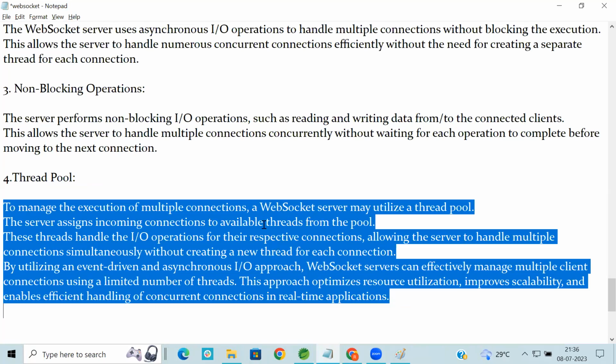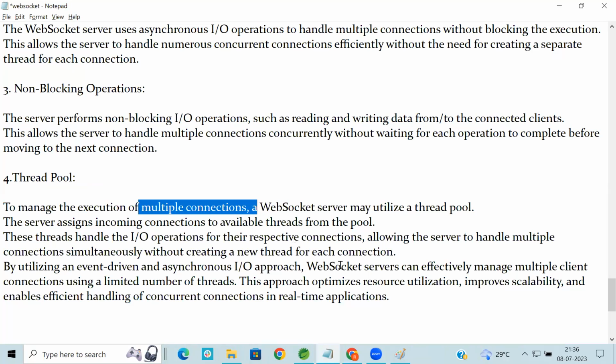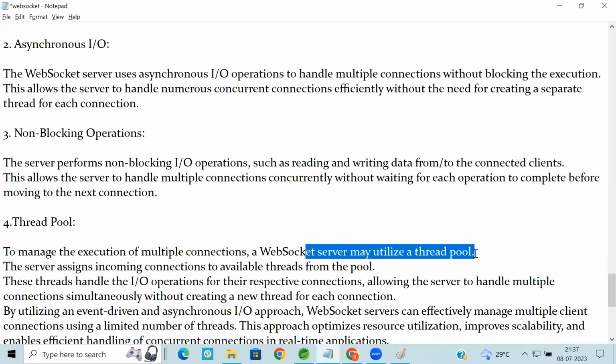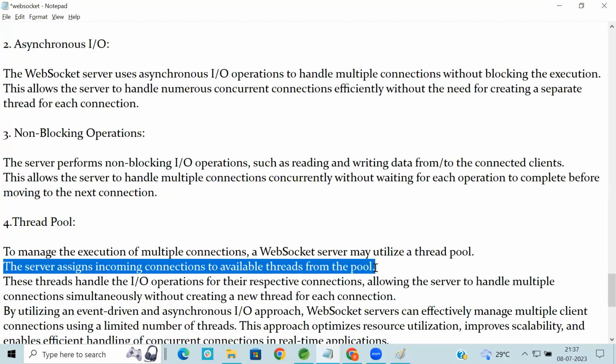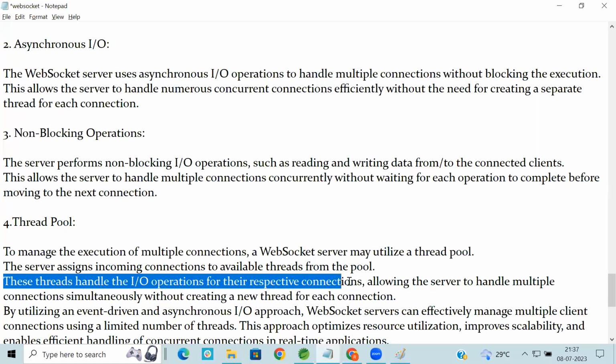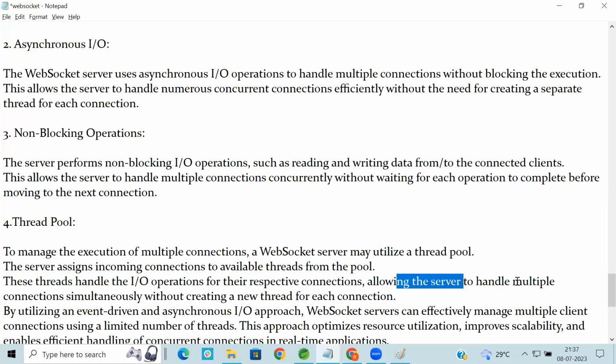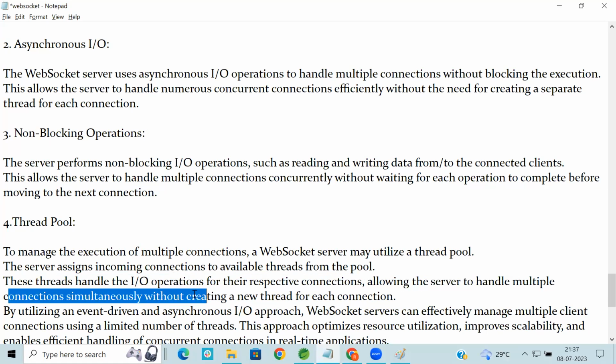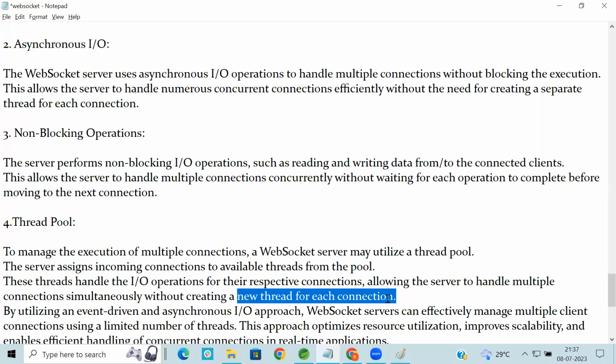So basically, to manage the execution from multiple connections, a WebSocket server may utilize a thread pool. यहाँ पे भी thread pool utilize कर सकता है, लेकिन क्या होगा यहाँ पे? The server assigns incoming connections to the available threads from the pool. These threads handle the IO operations for their respective connections, allowing the server to handle multiple connections simultaneously without creating a new thread for each connection.